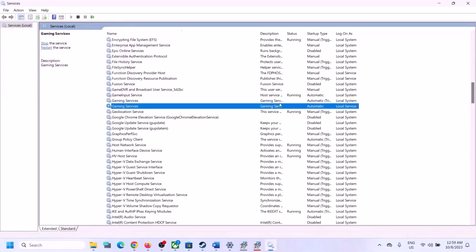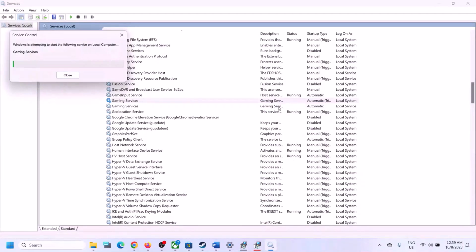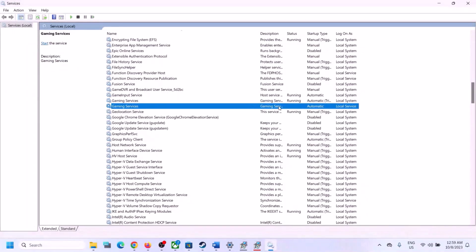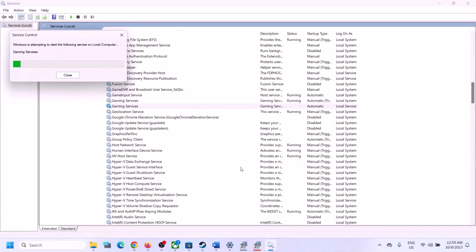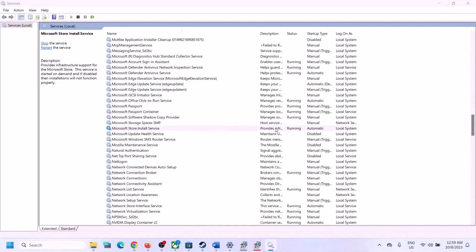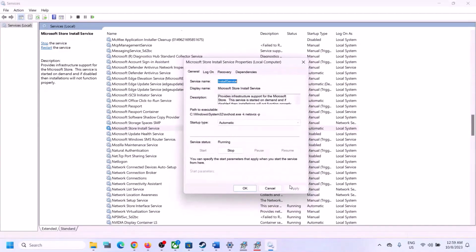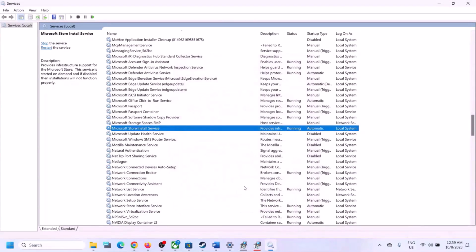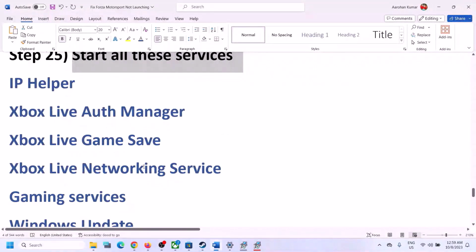Now restart the service. Right click, then click on Start. Again, right click, then click on Start. Now find Microsoft Store Install Service. Double click, set it to automatic, click on Apply, click on Start if highlighted, then click on OK. Now launch the game and then check.